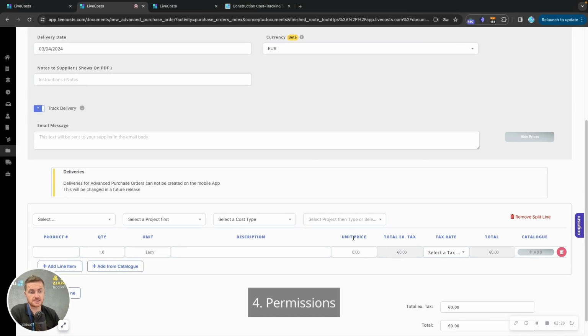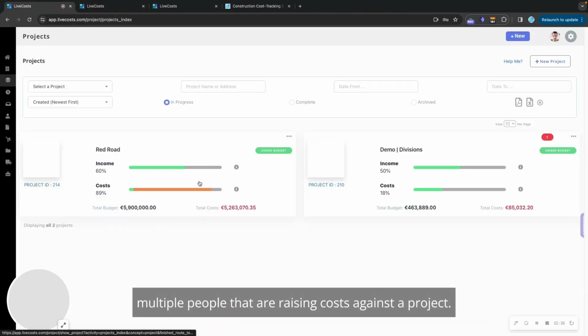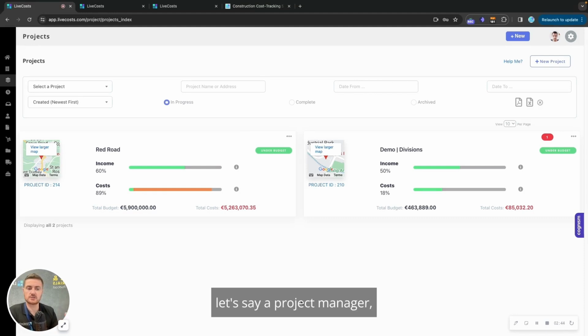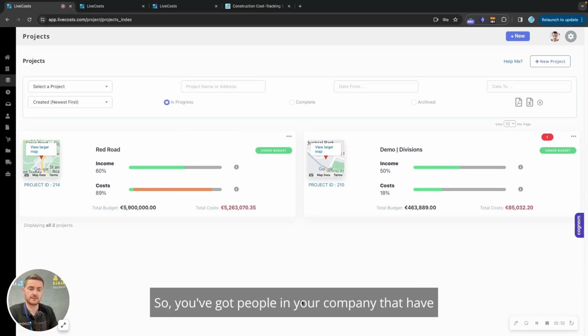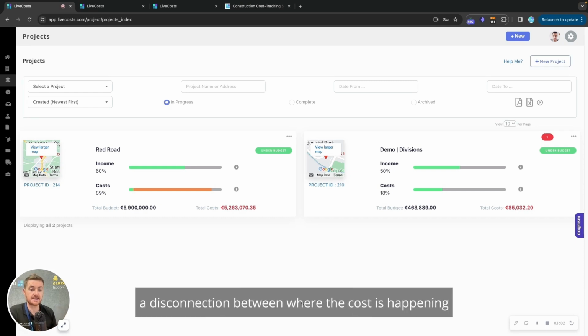Number 4 is permissions. In our accounting software, we might have multiple people raising costs against a project. But if we set up the PO in the accounting software, there are people in the company, let's say a project manager or a QS, who are not necessarily the roles you want giving access to your accounting software. You have people with financial responsibility to the project, who are raising costs on the project, who are not the same roles you want around your accounts product. You've just created a disconnection between where the cost is happening and where the POs are being raised from.